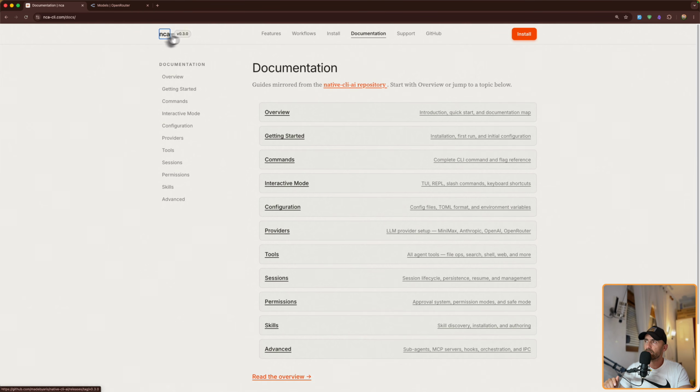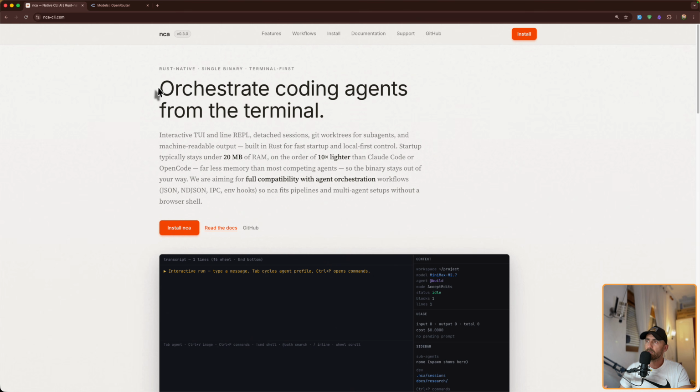In this video I'm going to show you a new coding agent, which is this native coding agent, nca-cli.com. It is Rust native, a single binary, terminal first, to orchestrate coding agents from the terminal, with an interactive UI. And you can see it is under 20 megabytes of RAM, on the order of 10 times lighter than Claude Code or OpenCode, far less memory than most competing agents.